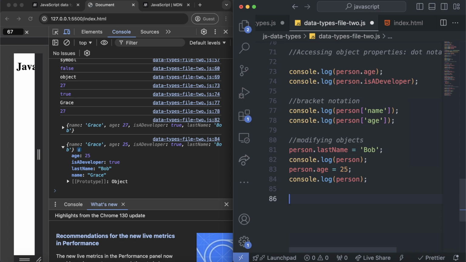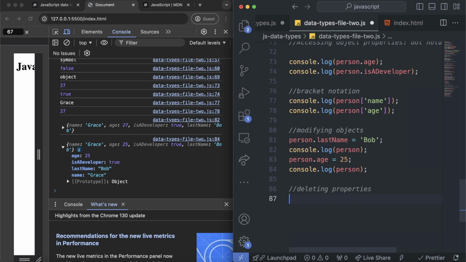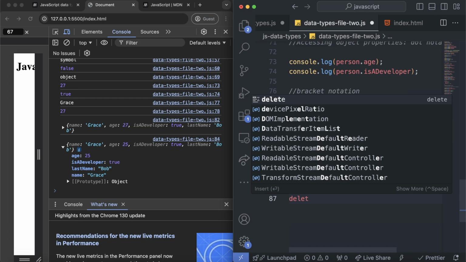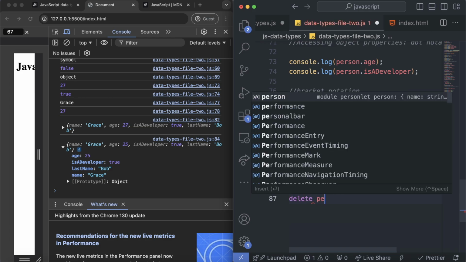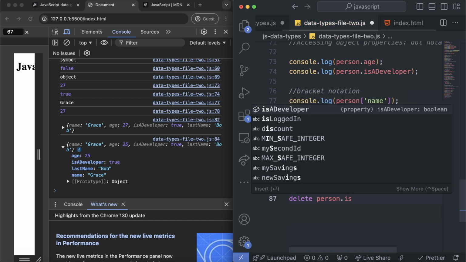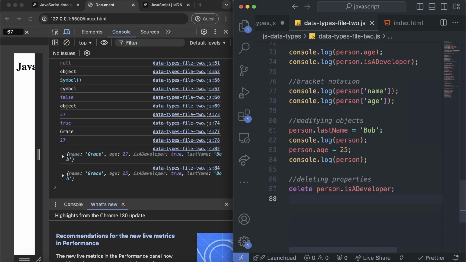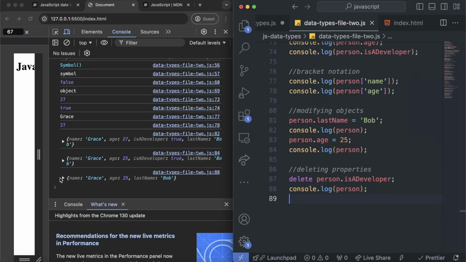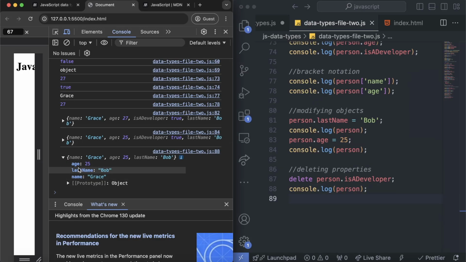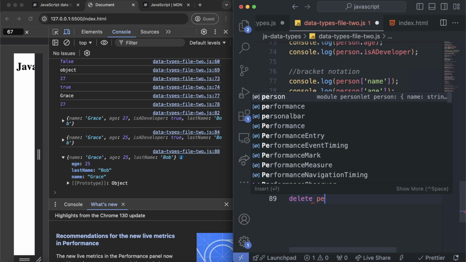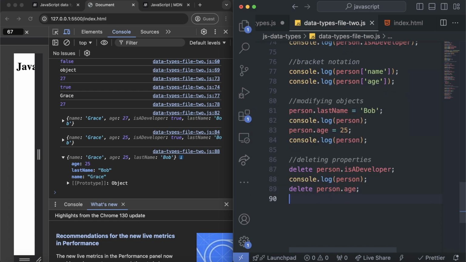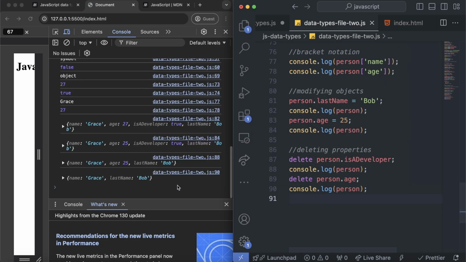Now let's see how we can delete a property from an object. Okay, so deleting properties. To delete a property from an object, we simply use the keyword delete. And here we can delete person dot is a developer. Okay. Now let's console.log person. And now we no longer see is a developer. So we only have last name, age, and name. Let's also delete person dot age and save this file. Now let's console.log person. We now see only name and last name.